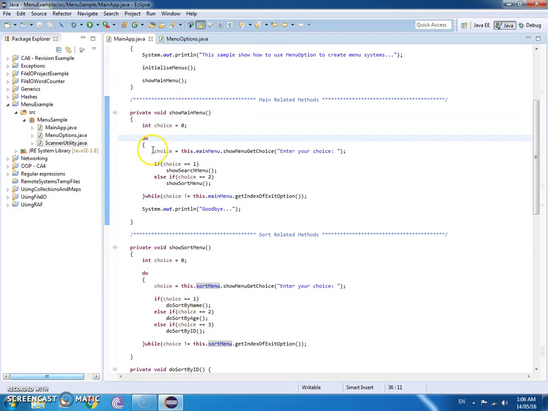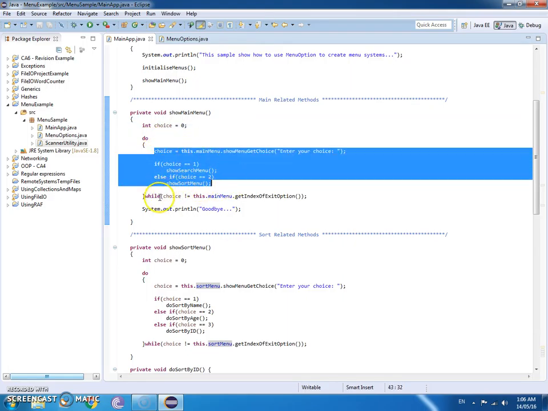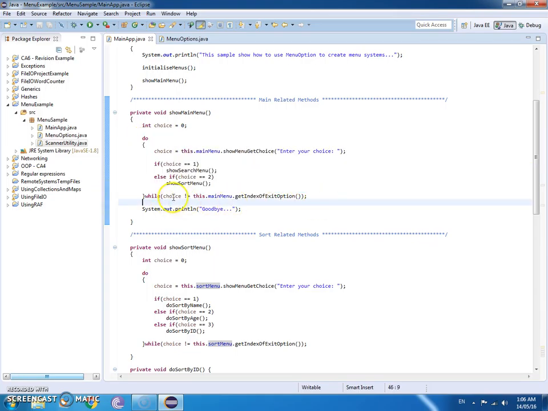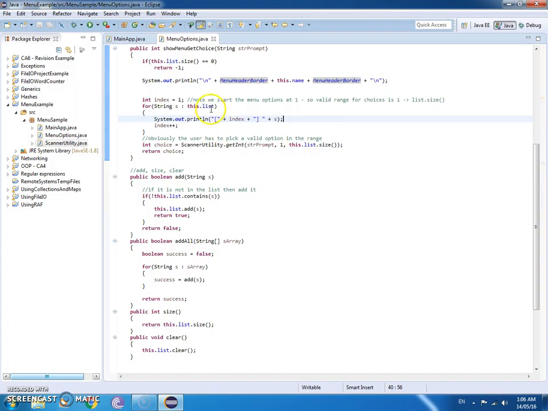So do, which will do the code here while this is true, but the do always runs the first time no matter what. Let's go for our menu. So do choice is this dot main menu, show menu get choice, enter your choice. Now that's the scanner. That is there, you know. That's the main menu. Show menu get choice.